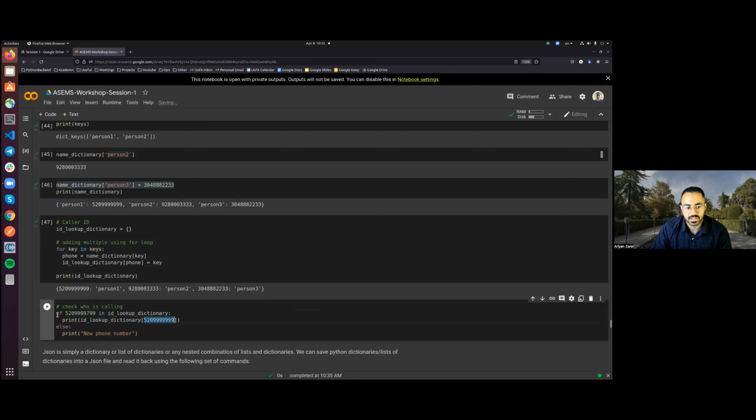That's why we are using an if statement. An if statement is basically very similar to the if statements that we have in English. So we just say if something is in something else. So I'm saying if this number is in the ID lookup dictionary, then we're okay. I'm just accessing that and printing out something. Otherwise, using the else statement, I'm just saying that this is a new phone number.